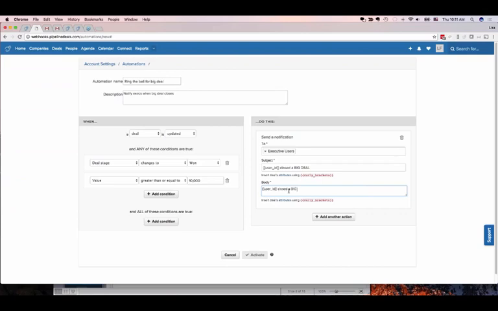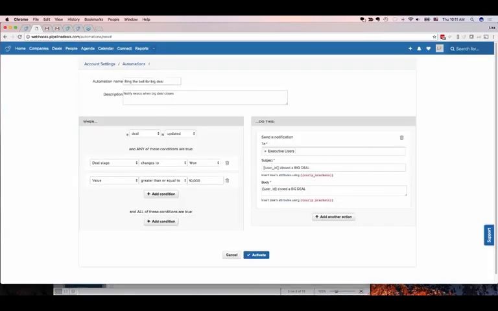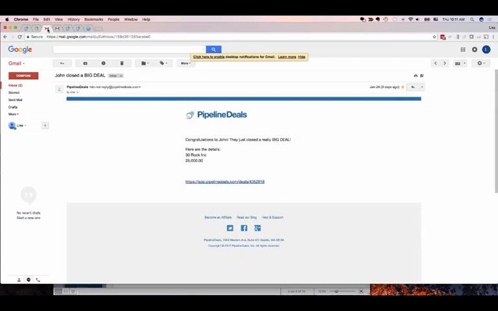We'll capitalize that since it's such a big deal. And then you can enter the details in there. So you could enter things like the company name, the dollar amount. So you can find any of these deal fields that you want to include in that email to customize it. So I've got an example of what that's going to look like when it's sent out.